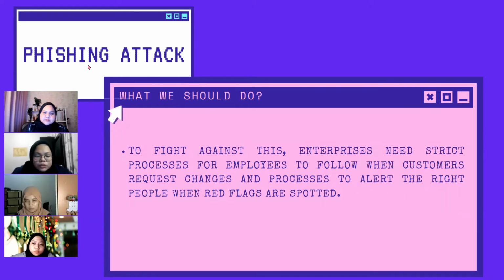And what should we do? We need to fight against this. Enterprises need strict processes for employees to follow when customers request changes, and processes to alert the right people when red flags are spotted.